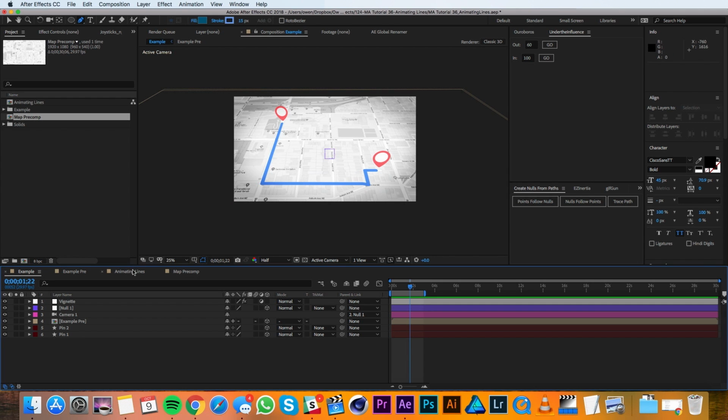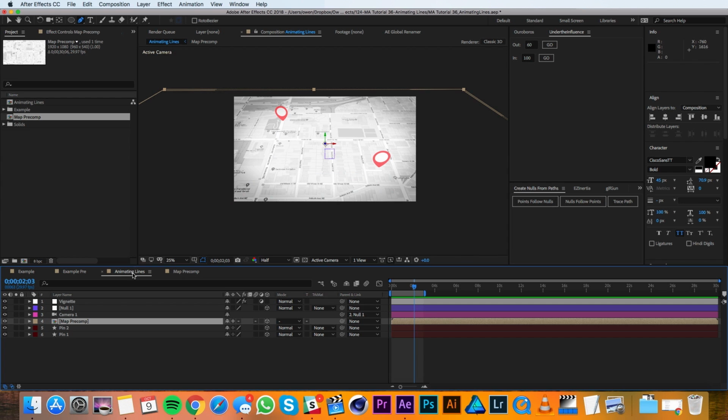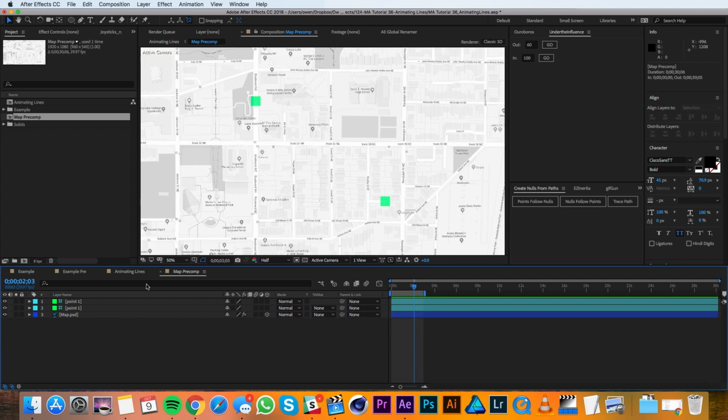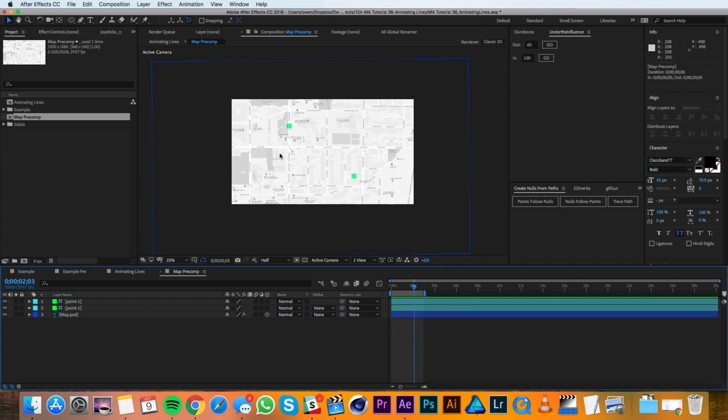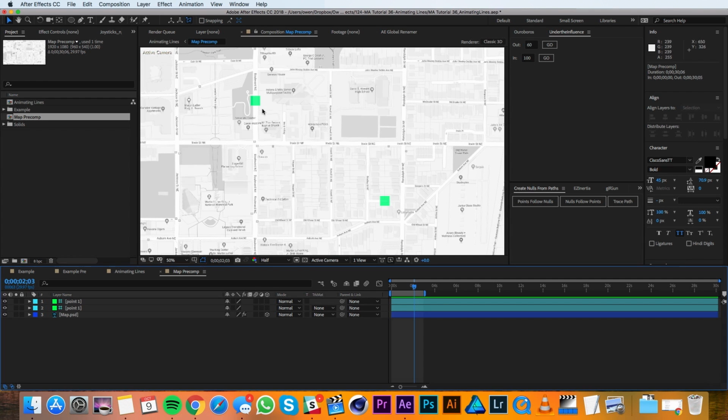So I'll go ahead and pop over to my other composition where I've got this set up, but no line drawn. The way this is set up, the map is in a precomp, and I'm going to want to draw the line in that precomp so that it keeps the same transformations in 3D that this precomp has. So I'll double click it to open it up, and you can see inside here that it's just a map layer and it's got two guides that represent the start point and the end point of my line.